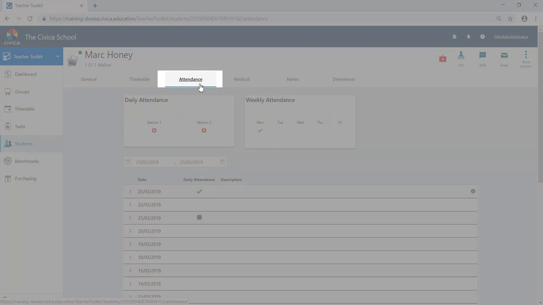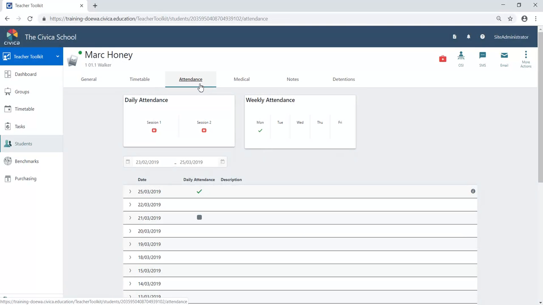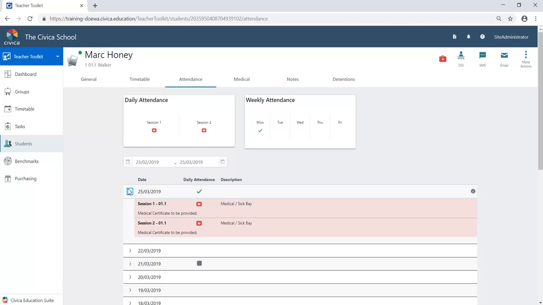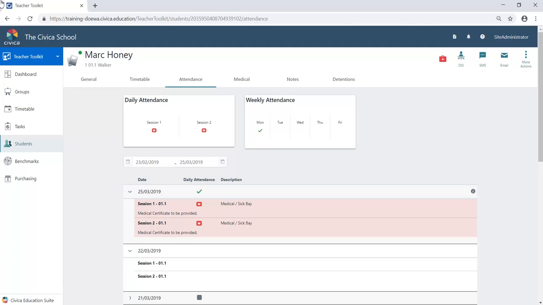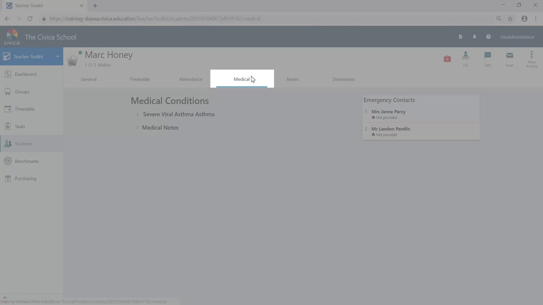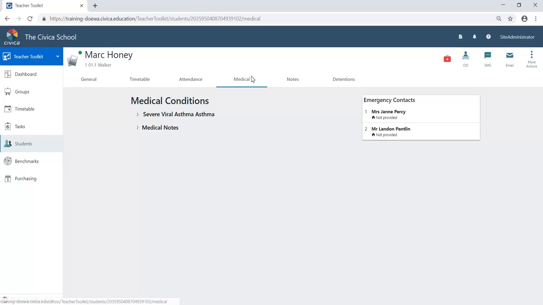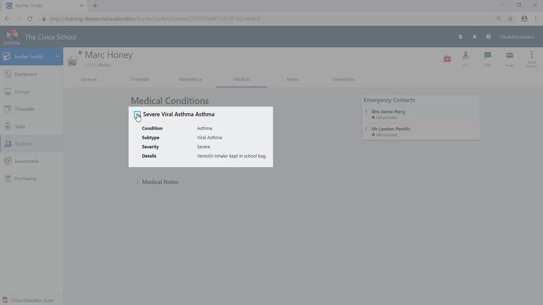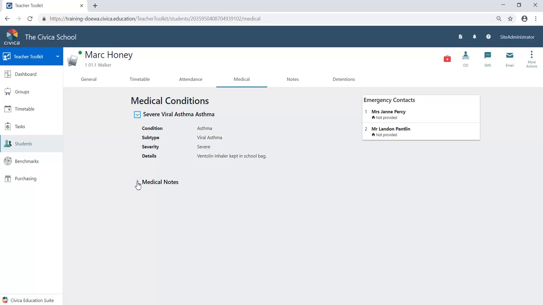The Attendance tab displays the attendance data for the current day and week, as well as the student's attendance status for each day for the last month. Sessions within a day can be viewed by clicking on the relevant date. The Medical tab displays the details of any medical conditions for the student, along with the student contact numbers. Clicking on the medical notes will give further details if entered in school admin.